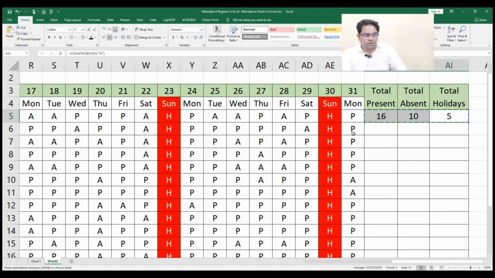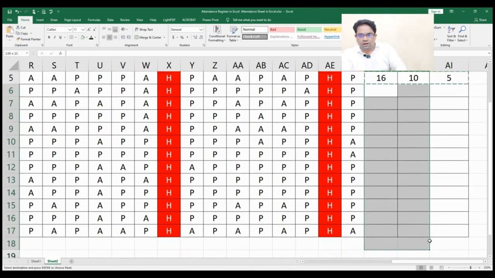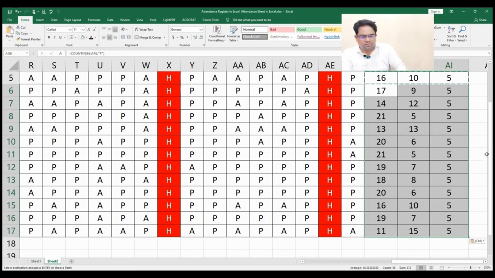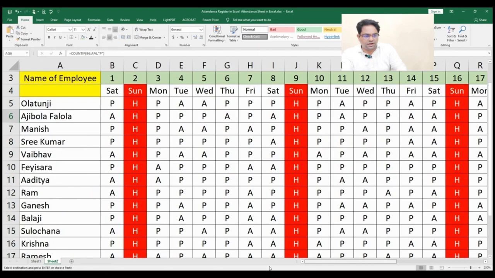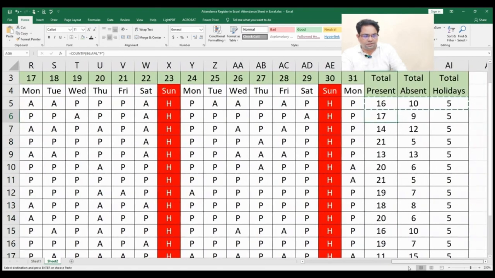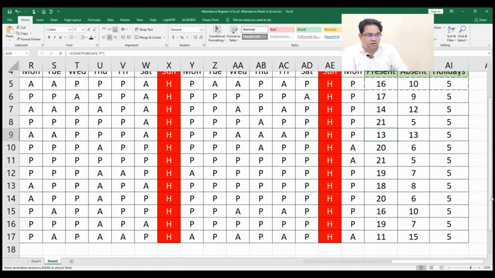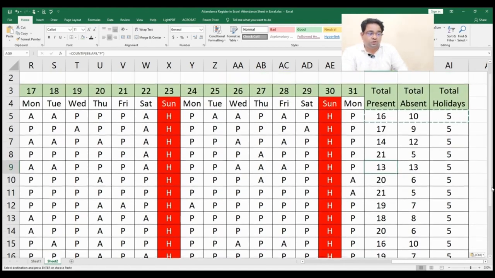Now you can copy here and paste, and it will come automatically for all the staff. Now you can find out for each staff how many days they were present. Like the second staff, Ajibola Falola, was present for 7 days, absent 9 days, and 5 days holiday for everybody. All the days are calculated. On this basis, you can calculate their salaries.